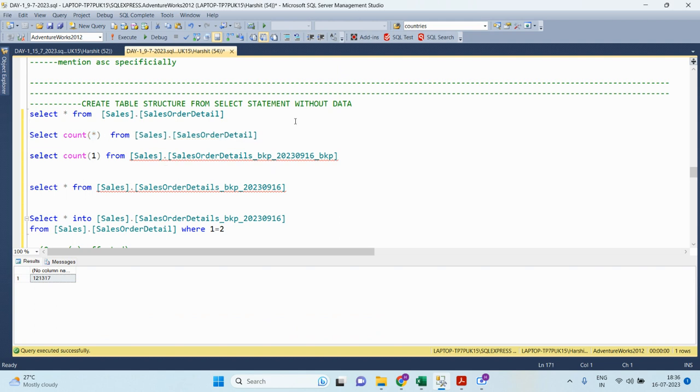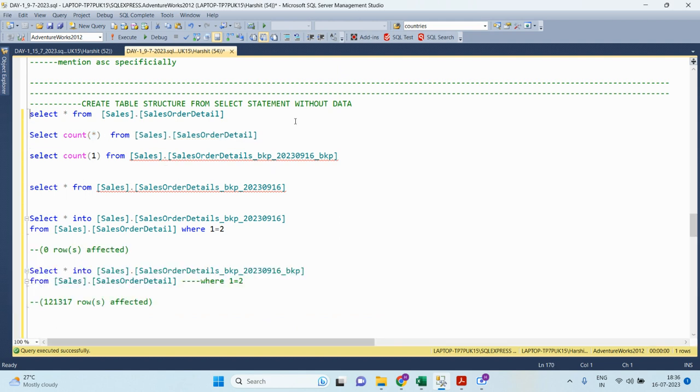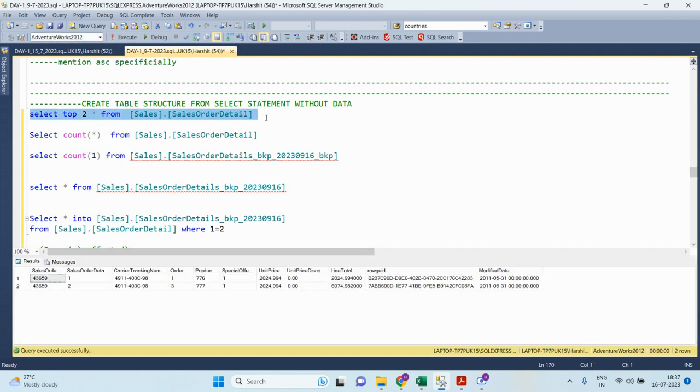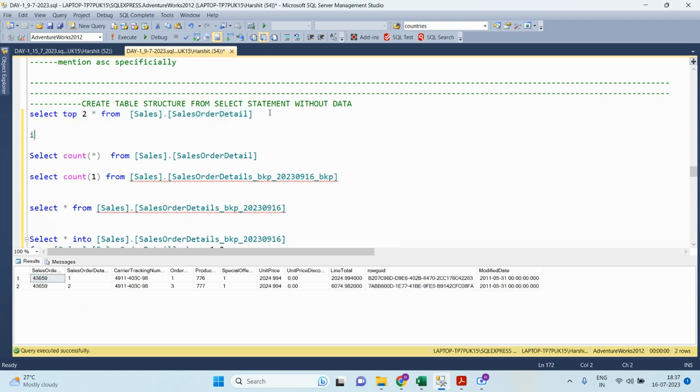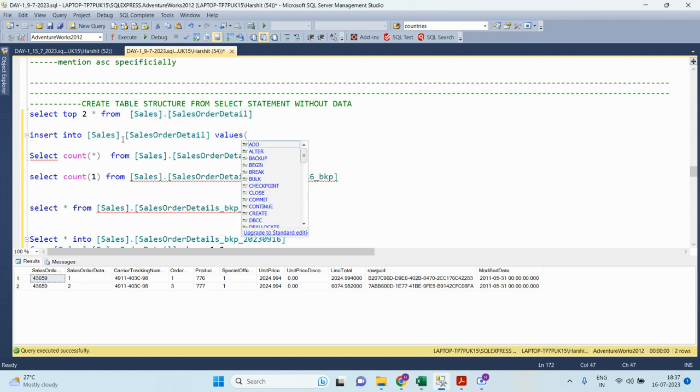Okay, so can we do one experiment over here? Let me try to insert data into this table. Insert into table values, now 1, 2, 3, 4, 5, 6, 7, 8, 9, 10, 11.